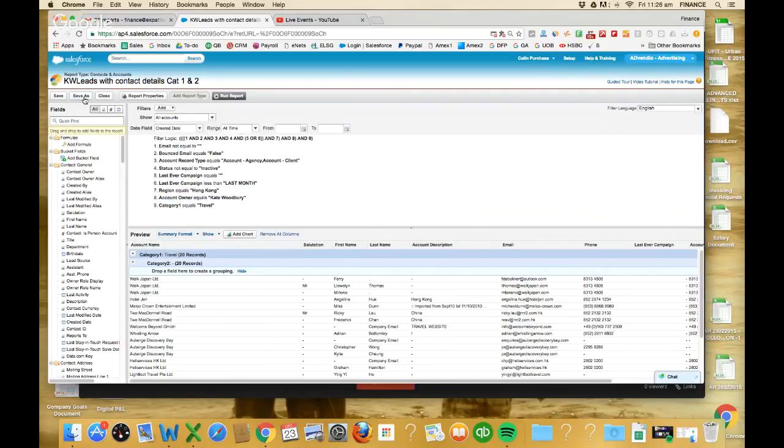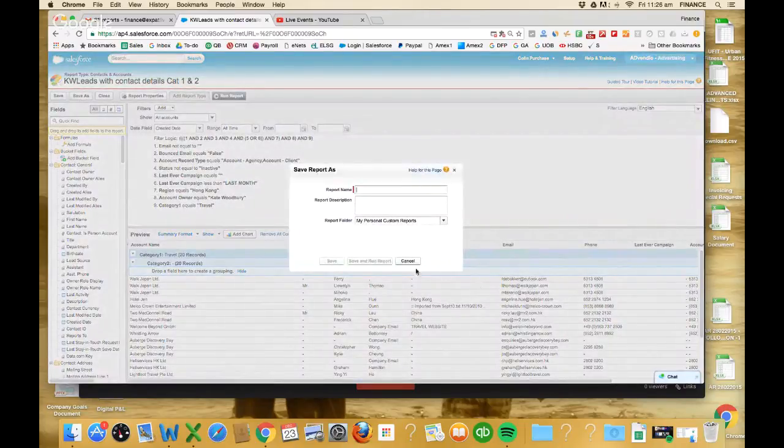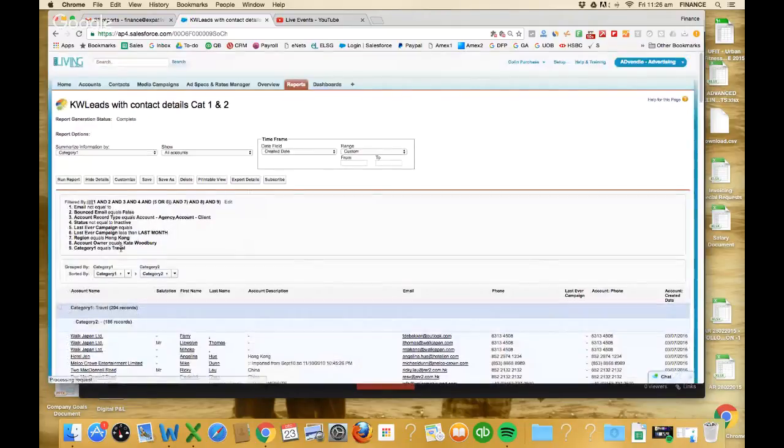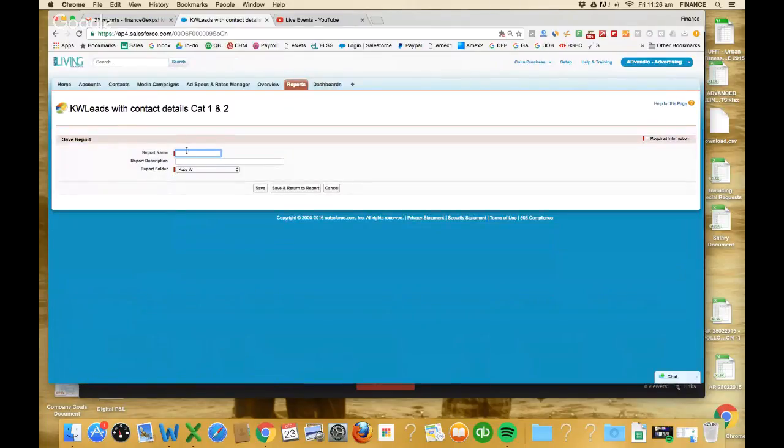So just to then take you through how you would then save this, because now we've changed that previous report where it was a furniture category, now it's just travel. So you would hit, actually let's rather run the report first. So run it, and then go save as. And this then gives you the ability to rename the report. So let's call it KW Leads Travel.